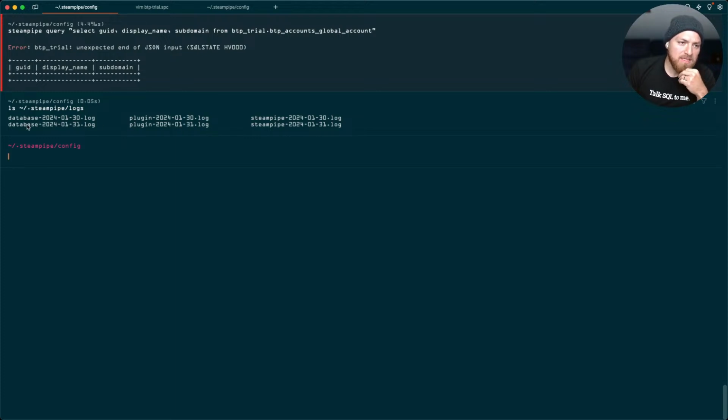There's the database log, the plugin log, and the Steampipe log for the command line utility. The database log is for any problems in Postgres itself. As you remember from the first instance of this live stream, under the hood there's a Postgres database. Any logs related to Postgres, you will be able to see in that log. But for plugins, in our case the BTP plugin, we'll be able to find it here.